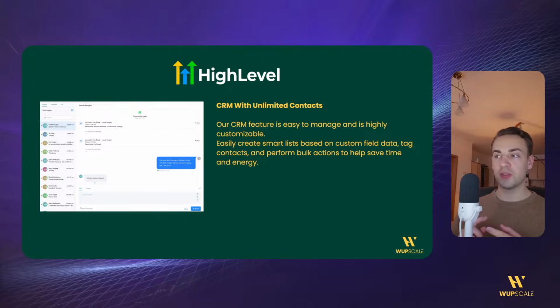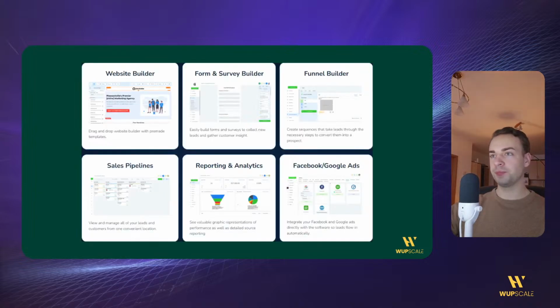You can create smart lists based on custom field data, tag contacts, and you can also do bulk actions such as add your contacts to a new email campaign. So the CRM feature is really easy to manage, and the customization features are basically endless.